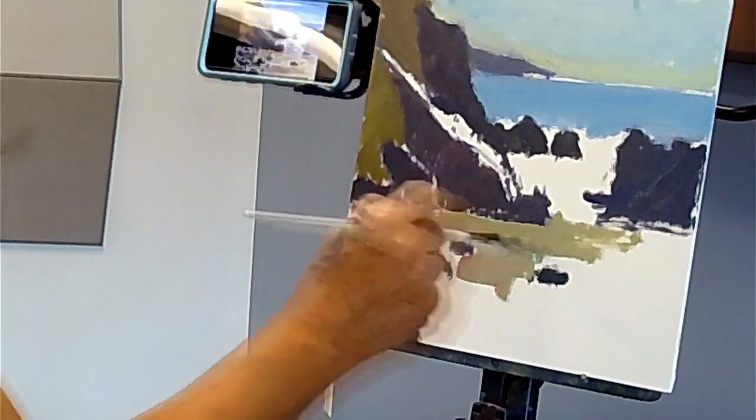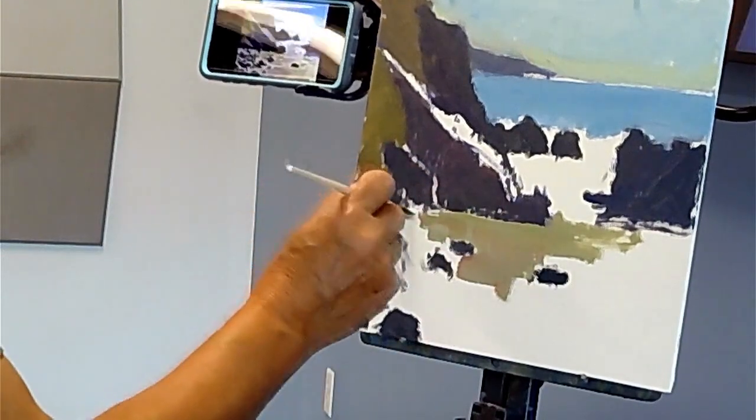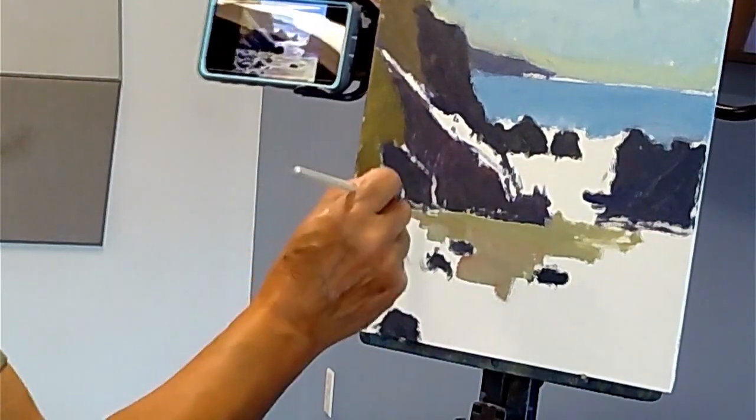I hate new brushes. Should have thought that through.